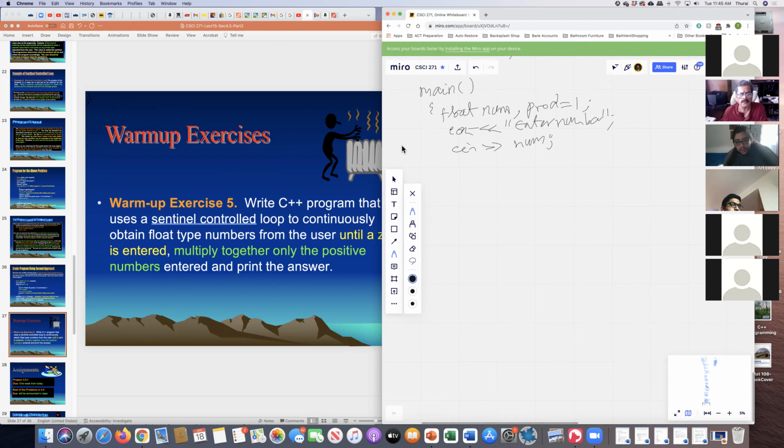Greg says num not equal to 0 if num modulus 2. No, Greg, you seem to be doing the wrong problem. We are not doing that. There's nothing about even odd. So that's wrong.